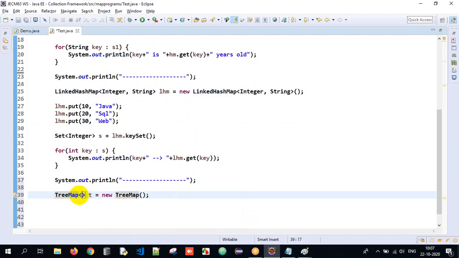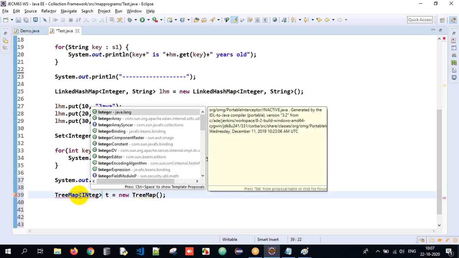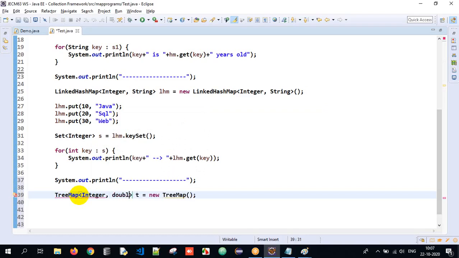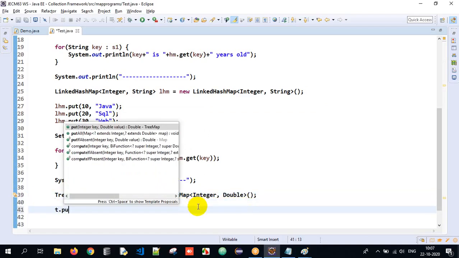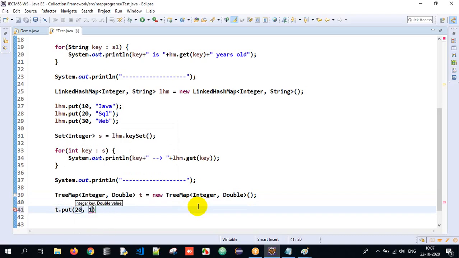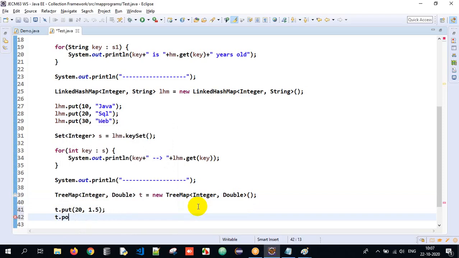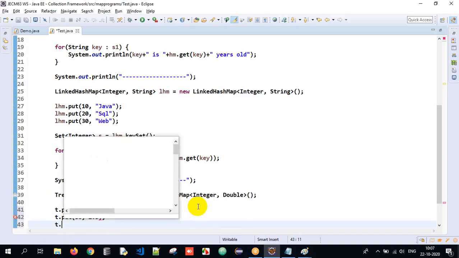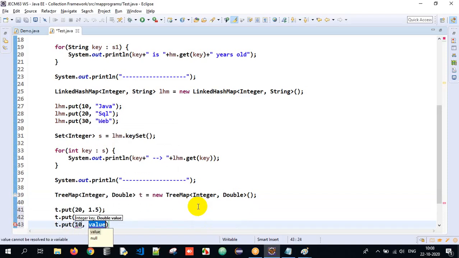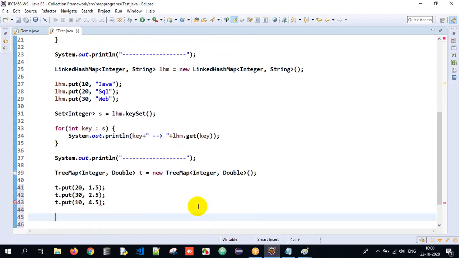Now my generics type will be: I should have int as the key and the value should be double here. But it's giving an error. Why? Because it's primitive. So Integer is the key and the value is Double here. You can specify it on the constructor side also. So you will write t dot put of 20 comma 1.5, t dot put of 30 comma 2.5, t dot put of 10 comma 4.5. That's it.